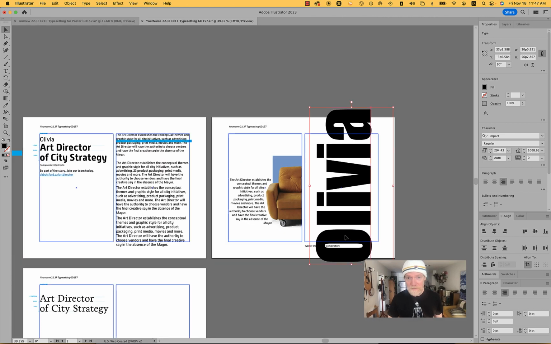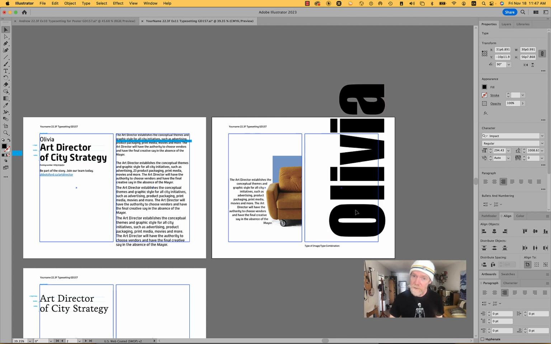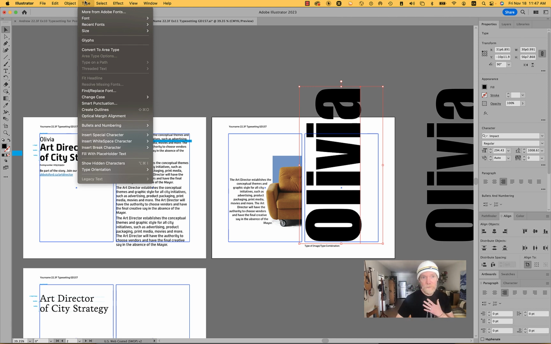And I start getting a little bit frustrated with working with a type object here. So here what I'm going to do is leave a copy of this over here, and I'm going to actually convert this to outline. I've showed you guys how to do this before. Convert, create outlines. So I'm going to create the outline.